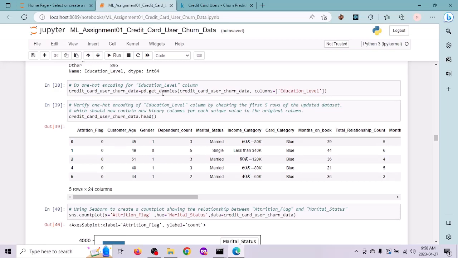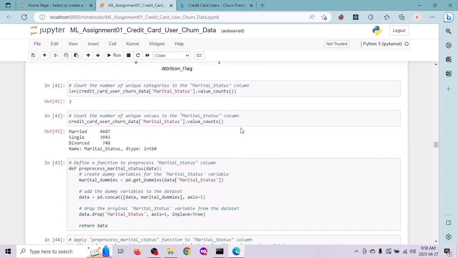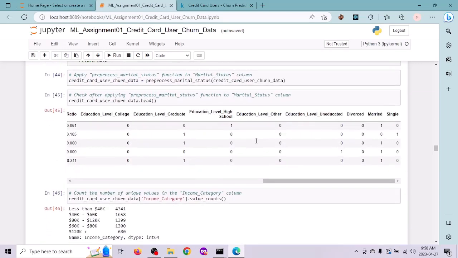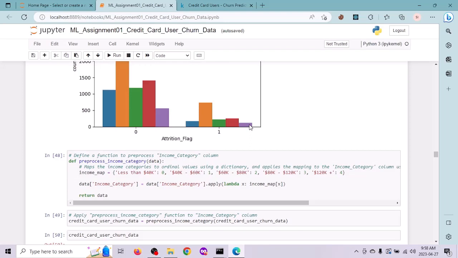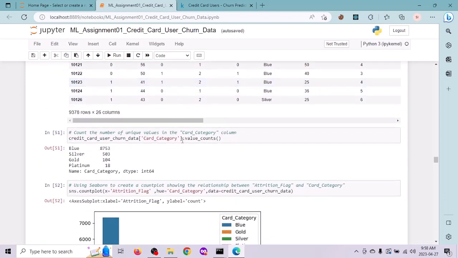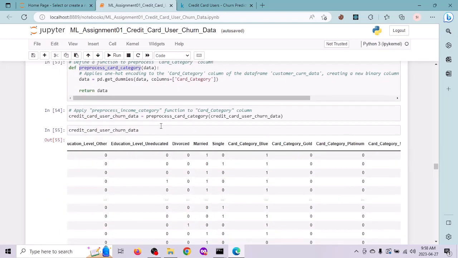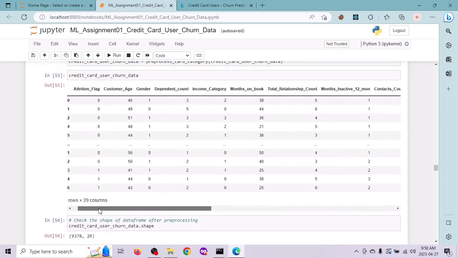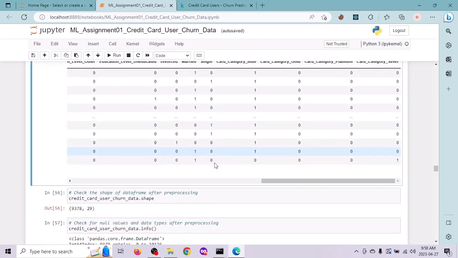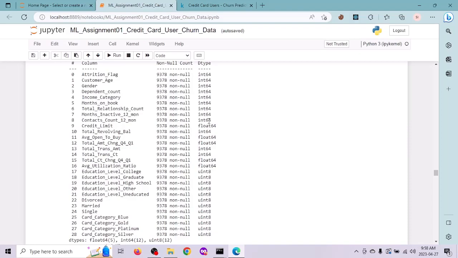And then we applied one-hot encoding. In the marital status column as well, we applied one-hot encoding. In the income category column, we applied ordinal encoding using this function. The card category as well, we applied one-hot encoding. This is the dataset after doing all the necessary cleaning and preprocessing. That is all about the preprocessing part.